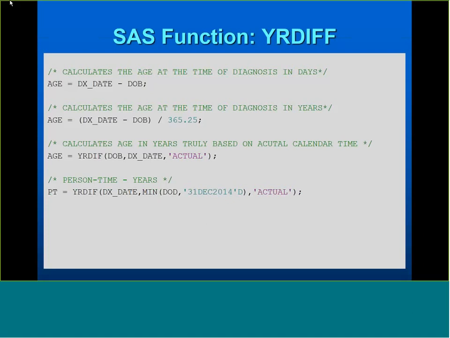So expanding upon this a little bit, maybe you're interested in calculating person time. And if you wanted to calculate person time in years, you might say, again, just using the yrdif function, the first date I'm trying to evaluate is the diagnosis date, so sometime between diagnosis date and the end of follow-up. Well, the end of follow-up for most patients when we're thinking about person time usually occurs either at their death or at some date that we stopped following them. So here we would want to take the earliest of those two dates, the earliest of their death date or the end of our follow-up period.